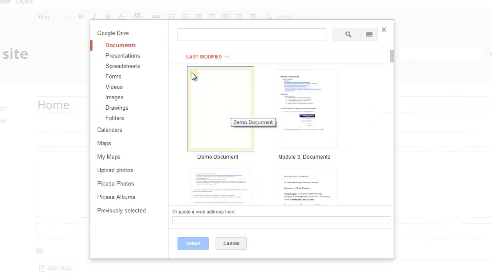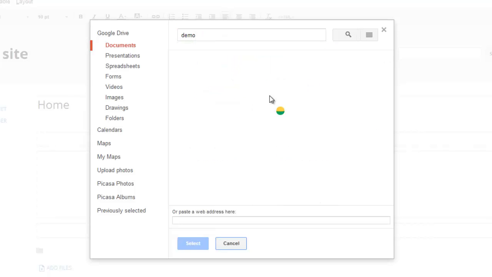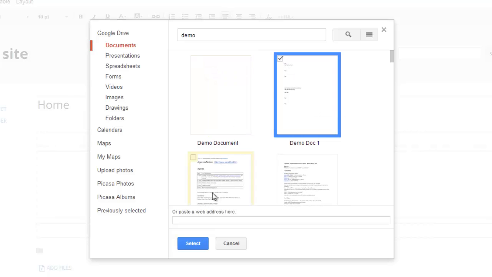Okay, so I can choose that, or if I don't want that one, I can go back in and choose a different document, again searching if I wanted to, and then finding all the documents that say demo. And it'll pull that up, and when I'm ready to select the document I want, I'll click on it, or I'll click on the checkbox here, and press select.